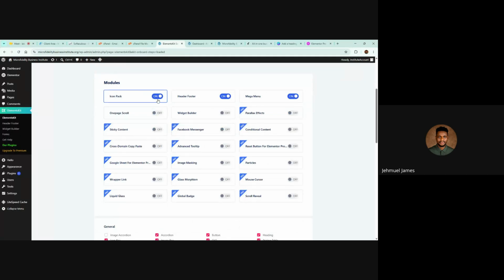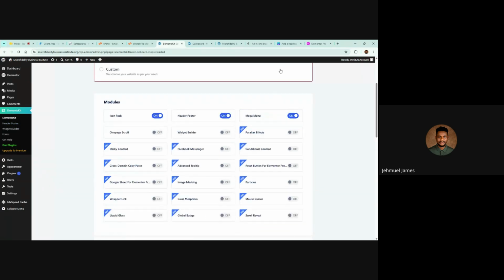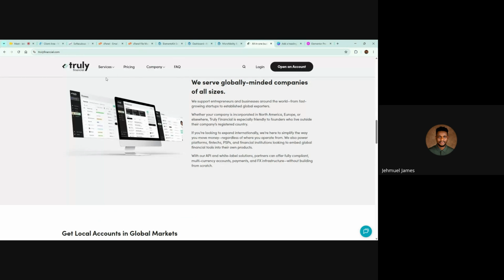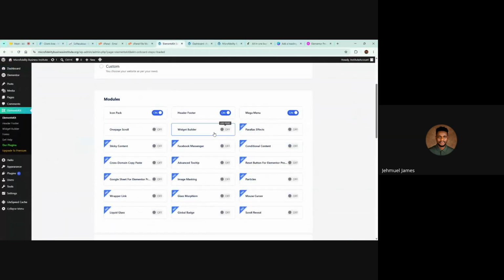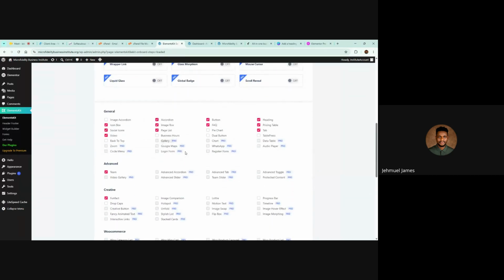So there's icon pack, which helps us to put icon on the site. There's header and footer, which is automatically turned on because you can see its feature or function active here. Mega menu is where you build those amazing menus. Let me show you something like this. This is a mega menu, but the mega menu can be more extensive. You get to add pictures and stuff. So now, parallax effect, these are all widgets. Messenger, advanced tooltip, cross-domain copy and paste, these are all widgets.